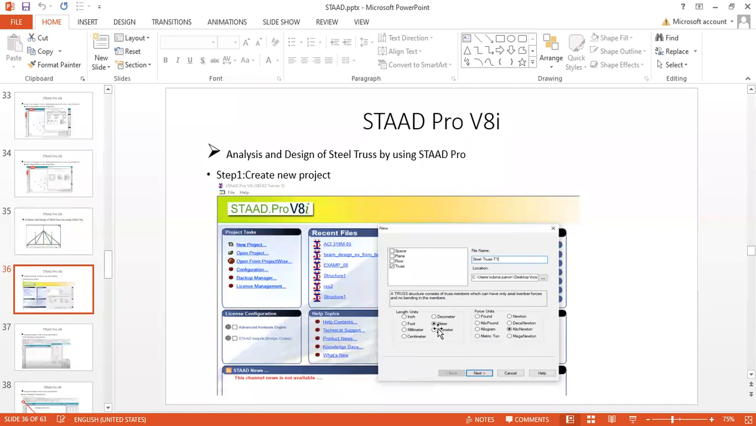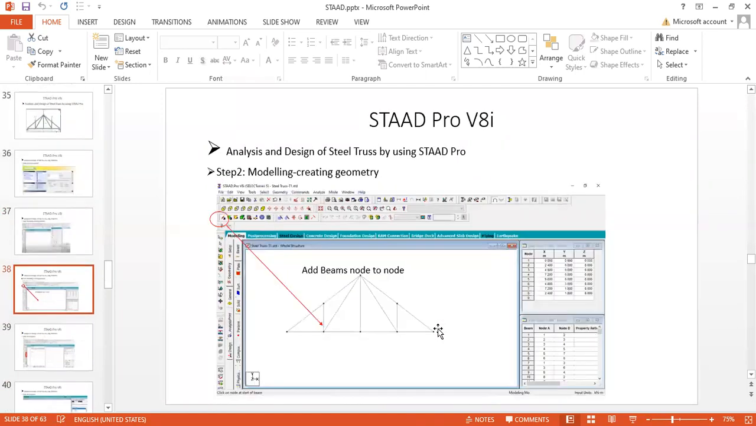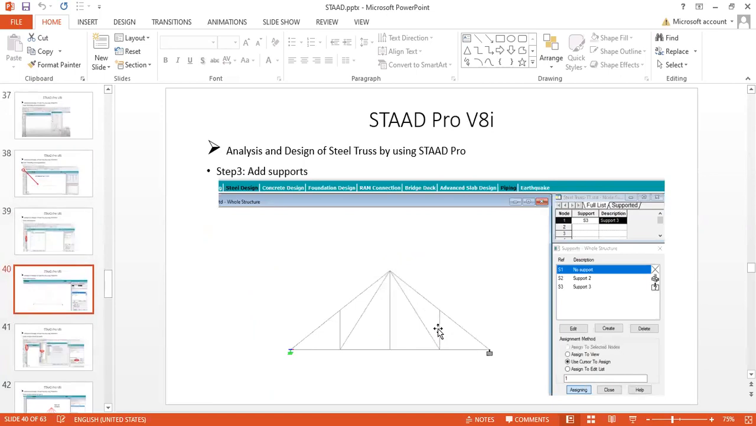We'll select next, and it will come to your geometry, the modeling part, defining the grid systems, where we can select the grid spacing and all. Under that grid spacing, you'll model your whole truss. After that, once I model my truss, I'll define the supports and apply them.